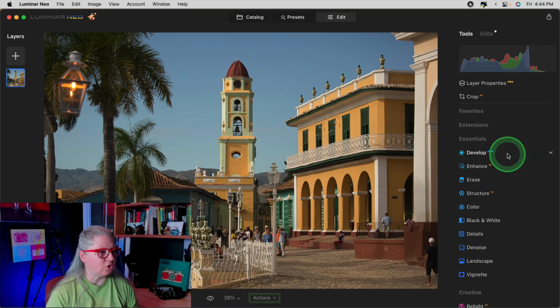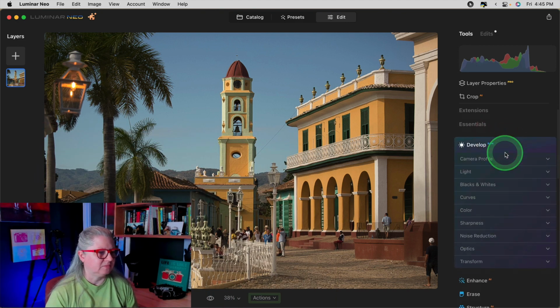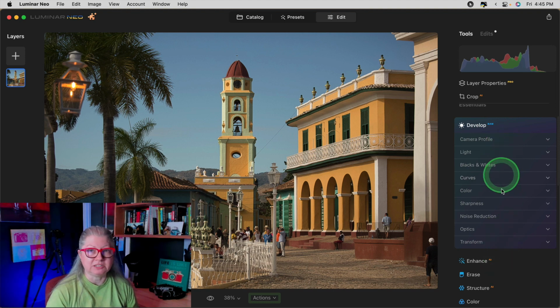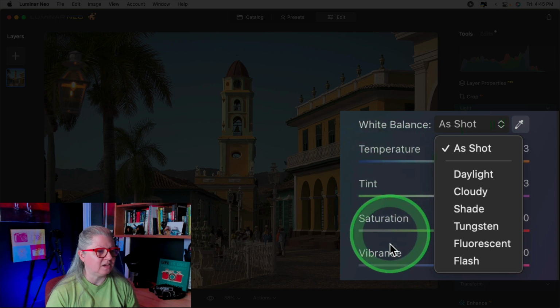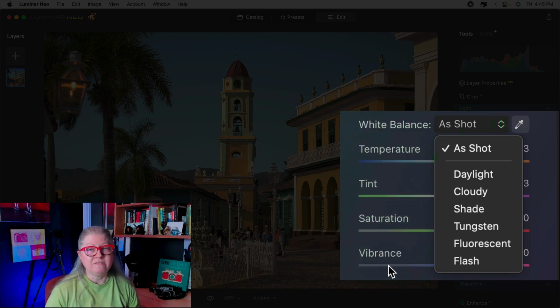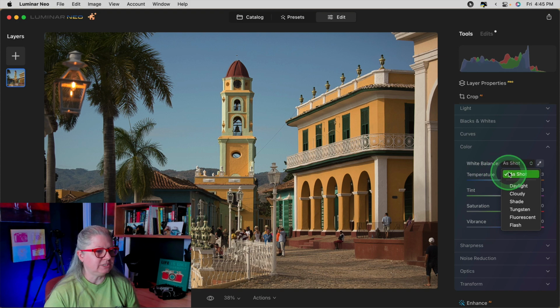To start, just open the tool by clicking it. You may see some of these panels expanded. Anytime you see a little triangle over here on the right, you can expand that. We're going to be looking at color for this one, so expand the color section. This is where you'll notice a difference if you shot RAW versus JPEG. If you shot a RAW file, when you pull this menu down, you will see the same options that you'll see in your camera for white balance presets. If you only see as shot and custom, that's because, again, it's not recognizing that you have a RAW file.